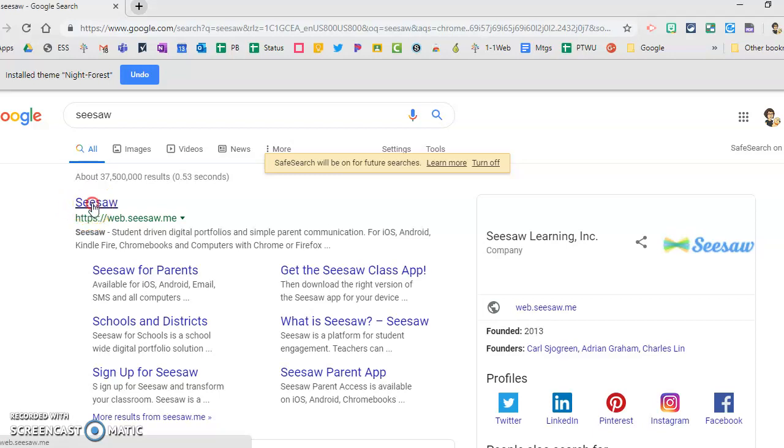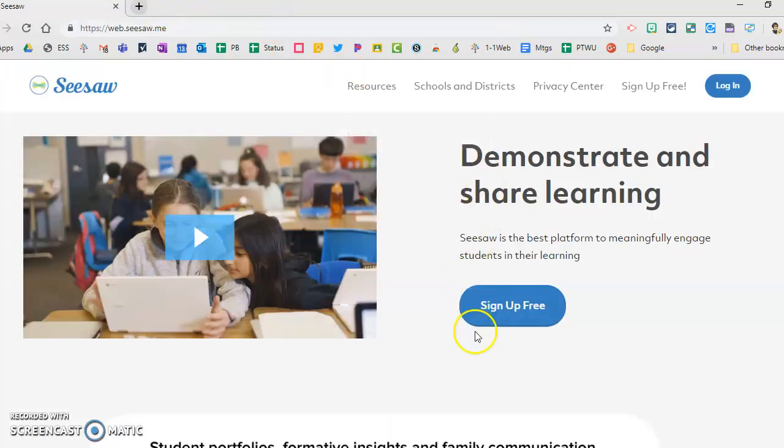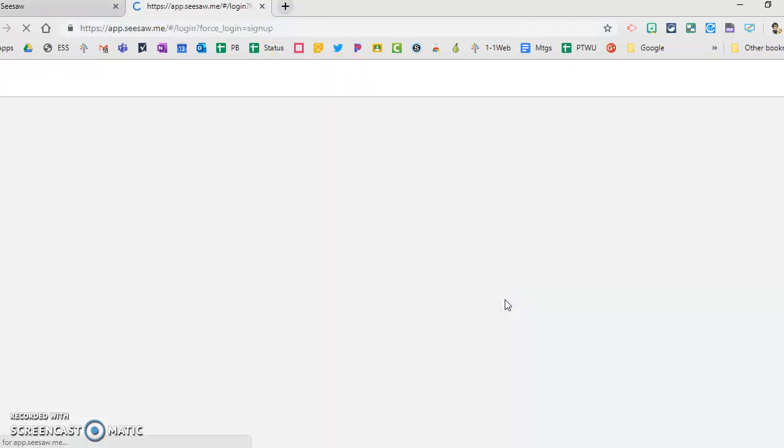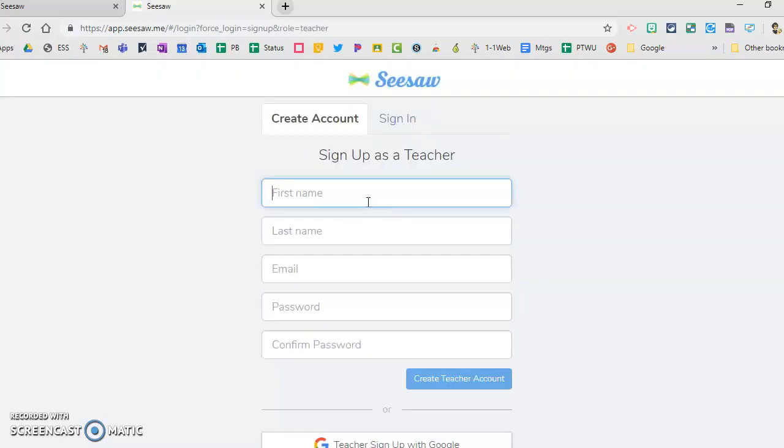All right, log into Seesaw. We're trying to demonstrate that logging into Seesaw with Google does not get you to the paid account, but could be false. Okay. And then you're just going to go teacher, and you're going to log in with Google.